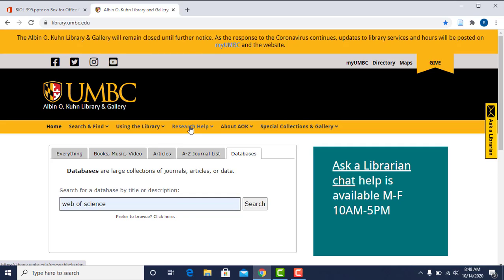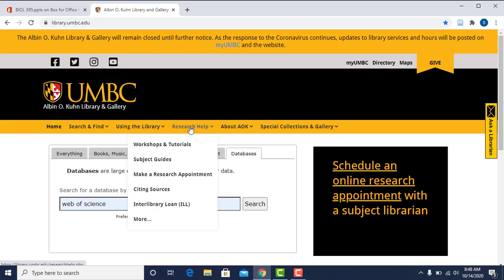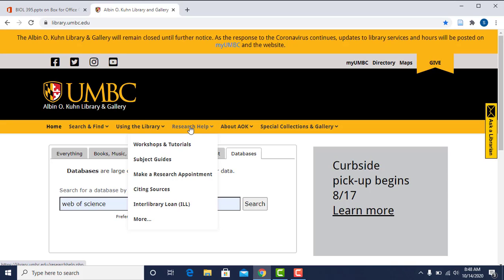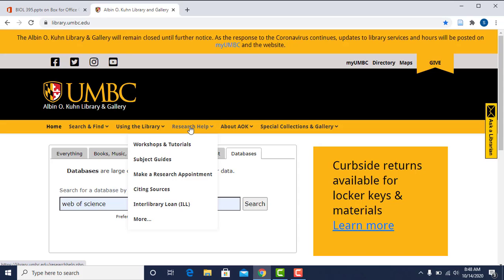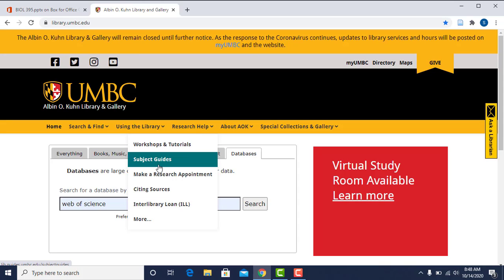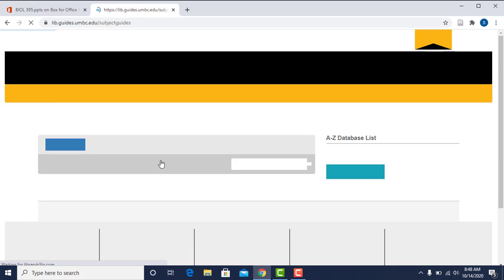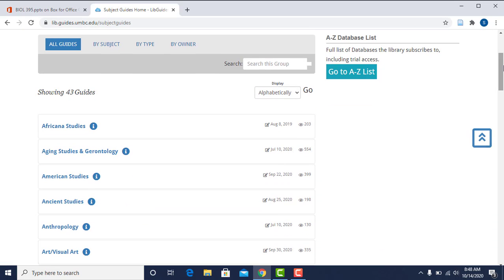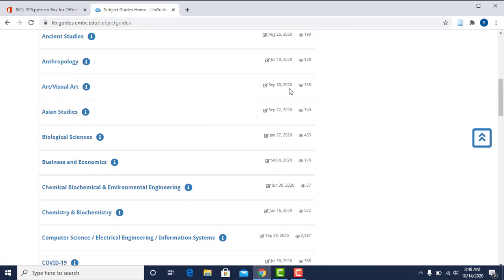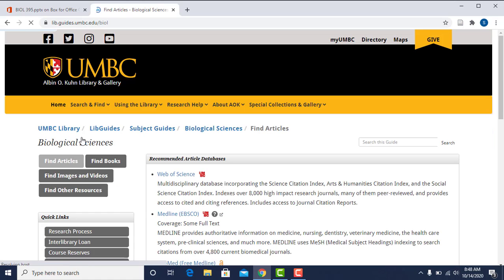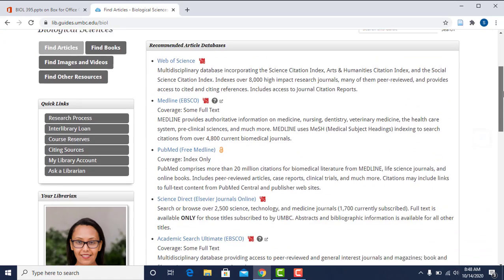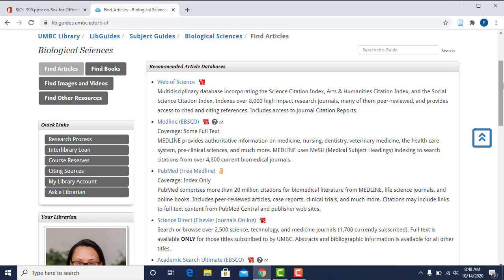The first place I'm going to look at is something called a subject guide. A subject guide is where we've grouped all the top resources, just the top resources for each discipline, in one location. I'm going to click on Research Help and select Subject Guides, and locate a discipline that I'm interested in. I'm going to click on Bio. The list that it opens up to is the most important list, the list of databases. As I said before, I'm going to look at Web of Science again.